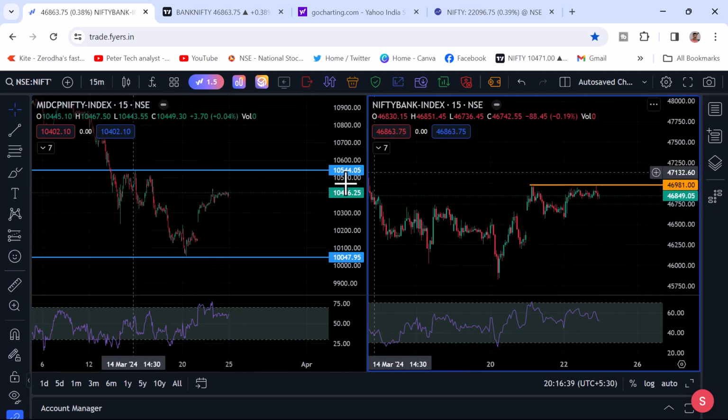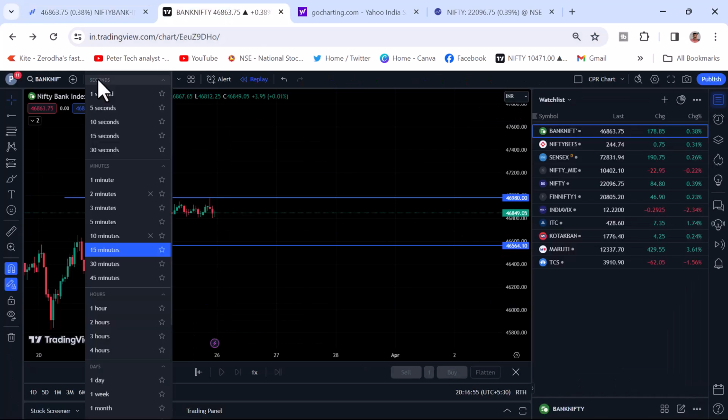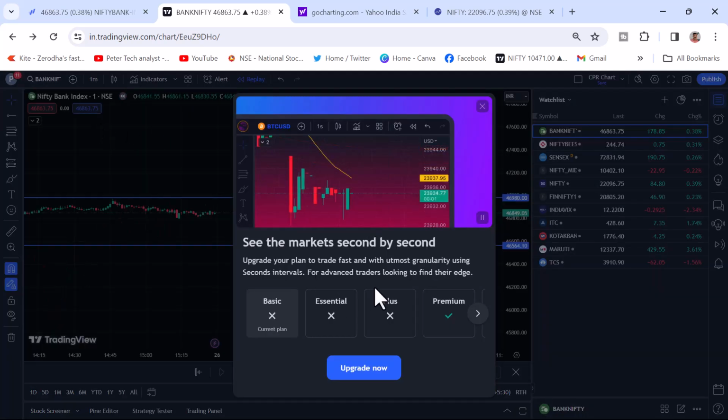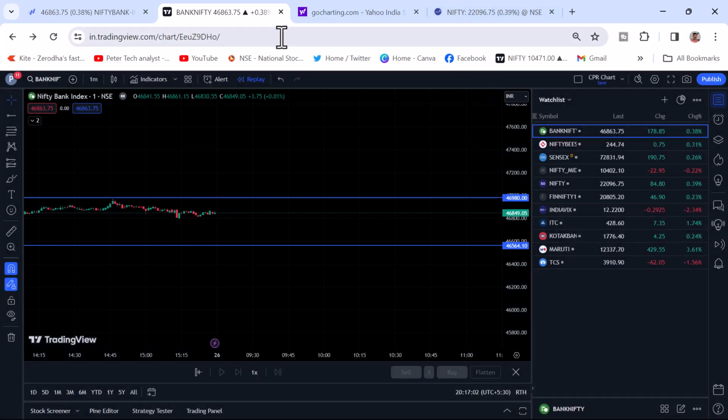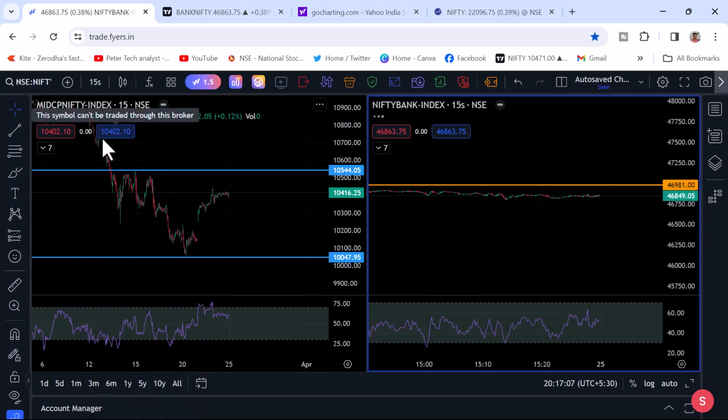If I want to change the time frame here, Fyers has come up with a seconds time frame update. You can use seconds time frame, 1 minute, 2 minute, 3 minute. And in TradingView, if you want to use this seconds time frame, you need to pay for it. I'll just open TradingView. I'll just open 10 seconds. You need to pay for it. But here you will get it free of cost. I can click on the 15 seconds time frame. This chart is looking 15 seconds time frame.